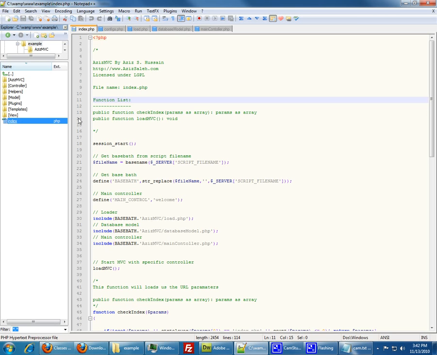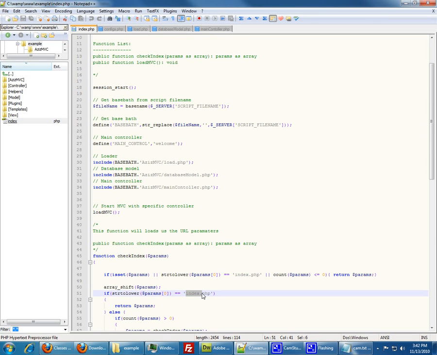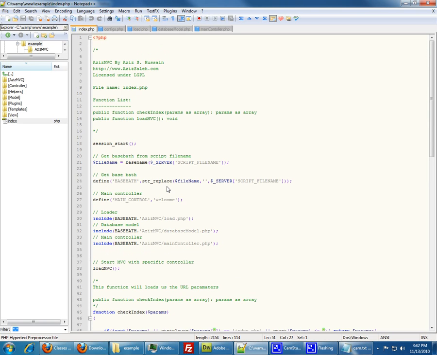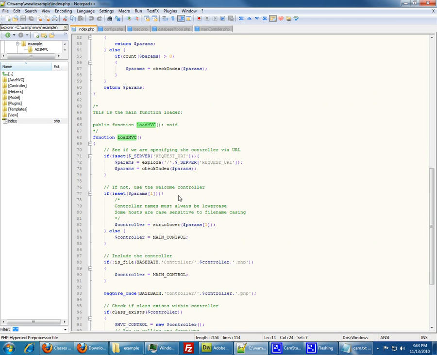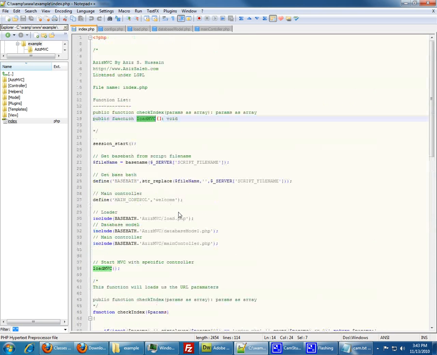It's the index.php. Basically, in this file, there are 2 methods. The first one is the check index. This method basically returns the list of the parameters through the URL, starting with index.php being at subset 0. The second one is the load MFC. This is basically the actual loading of the MFC application, where it loads the controller based on the URL and calls any functions if there are any.